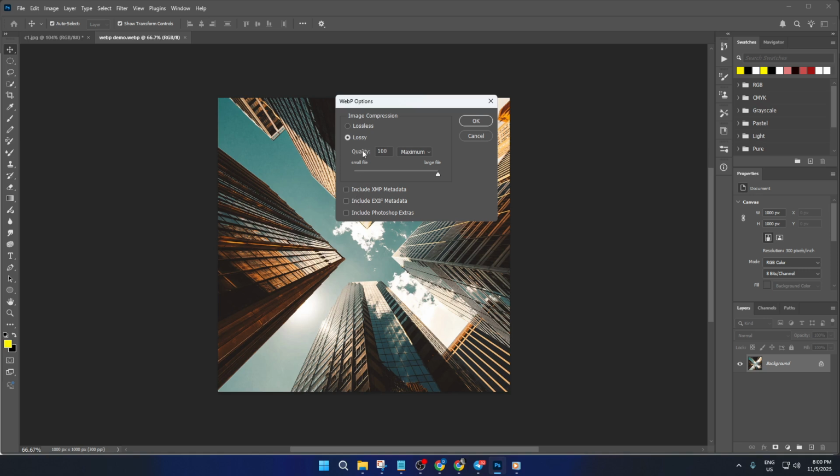A new WebP Options dialog appears, and the two main choices here are between lossy and lossless compression. Let's slow down a second and break that down. Lossy compression gives you a much smaller file size, which is great for uploading to a website and keeping load time speedy, but it does compress the image in a way that can slightly reduce quality. It's a bit like making a photocopy of a photocopy.